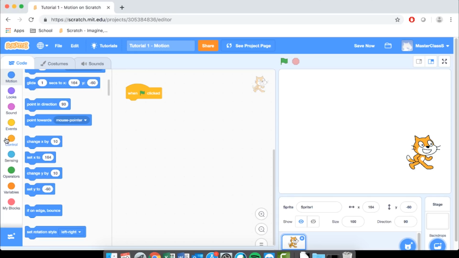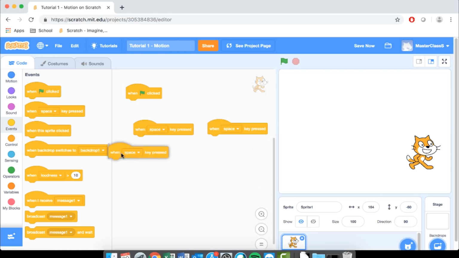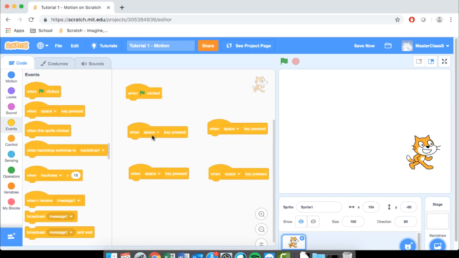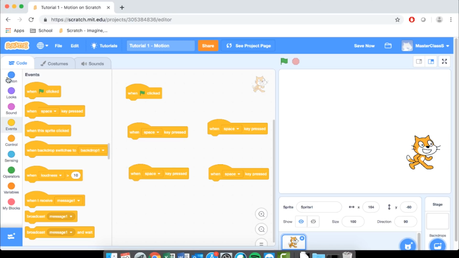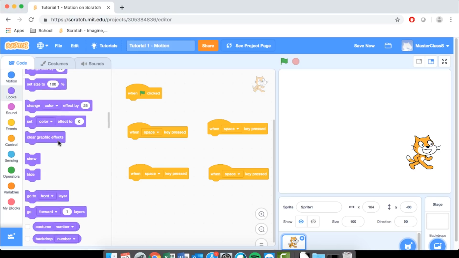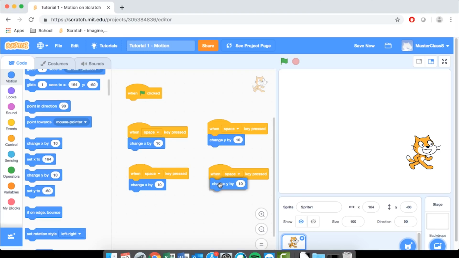If you go back to events and you drag in 4 of these, just like I'm doing, when space key is pressed. Now what you're saying is, it's going to detect whenever the space key or whichever key we set to is pushed and do whatever's underneath it. So what I would like you to do is find change X by 10, drag it there. Another change X by 10, drag it there. A change Y by 10, drag it there. And another change Y by 10.